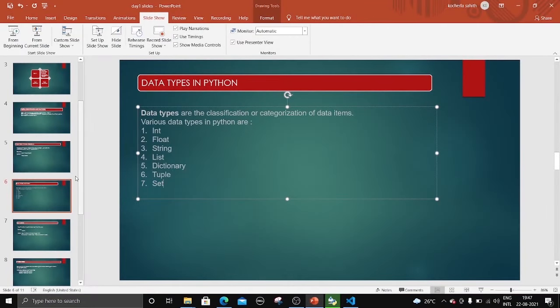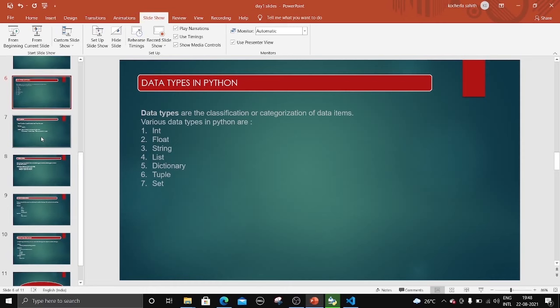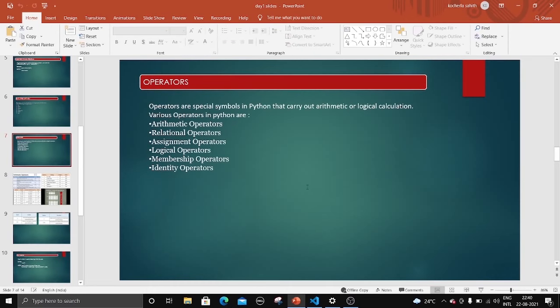We have seen all the data types in Python. Just try to practice in VS Code the things which I have explained here, so you will get more confidence. Our next topic is operators.